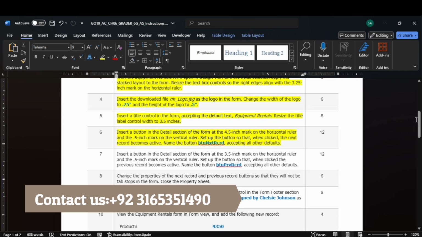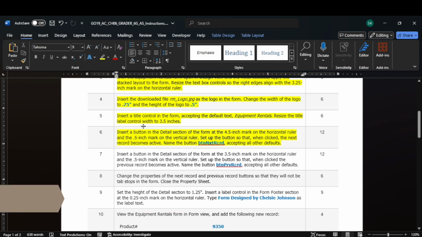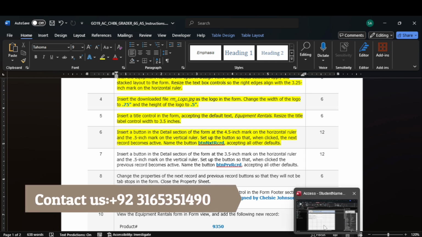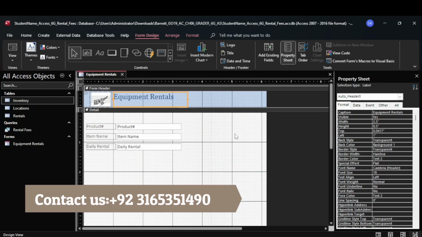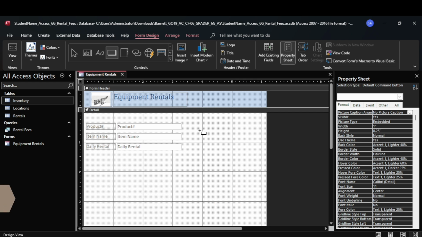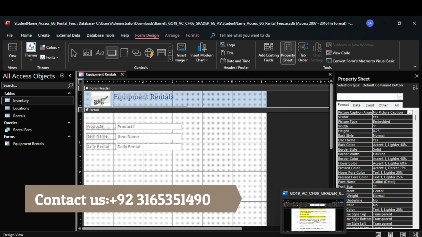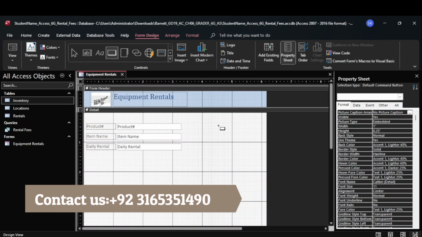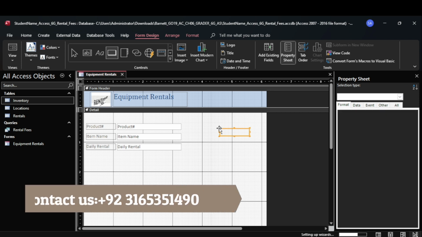So let's move on to step number 6. In step number 6 it says insert a button in the details section of the form at 4.5 horizontal and 0.5 vertical.